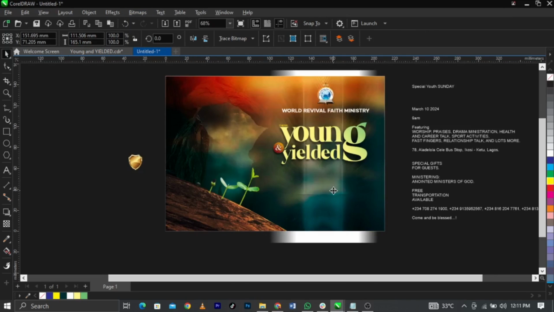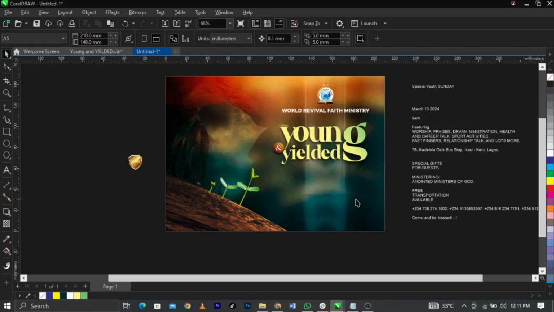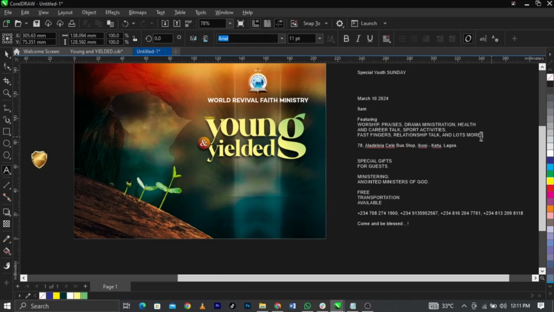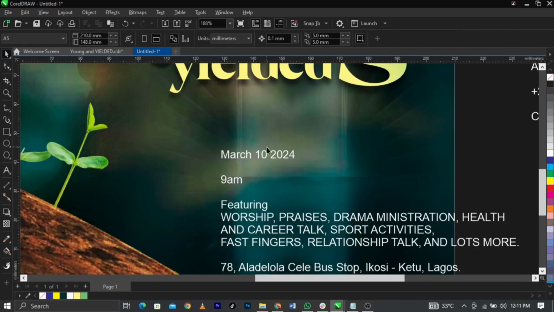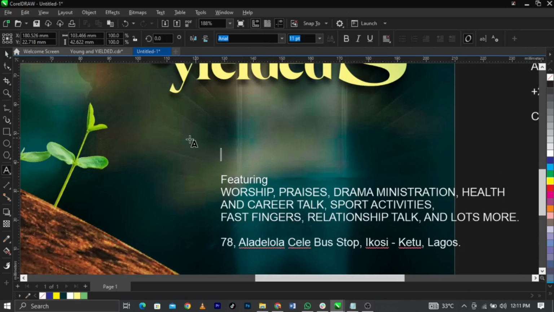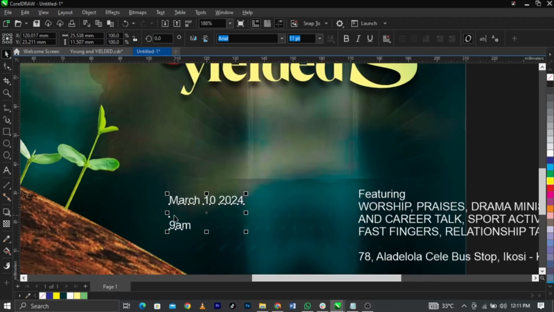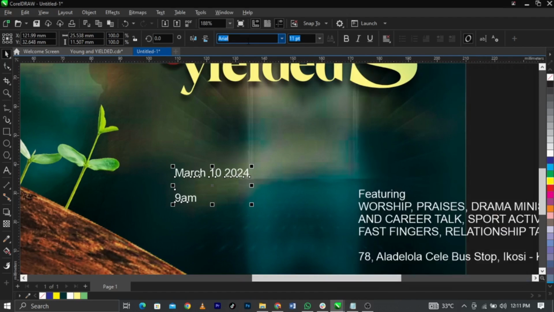So the next thing we're going to do is I'm going to right click and select PowerClip, then place it into this frame. Now, this is basically what you are going to have. So the next thing we're going to do is I'm going to bring in this guy. Alright, cut it and bring it over here. Now the next thing we're going to do is come over to this, cut the time and dates. Now I'm going to come over to this and change this font to Anton. Alright, now the one was a bit pronounced, guys.